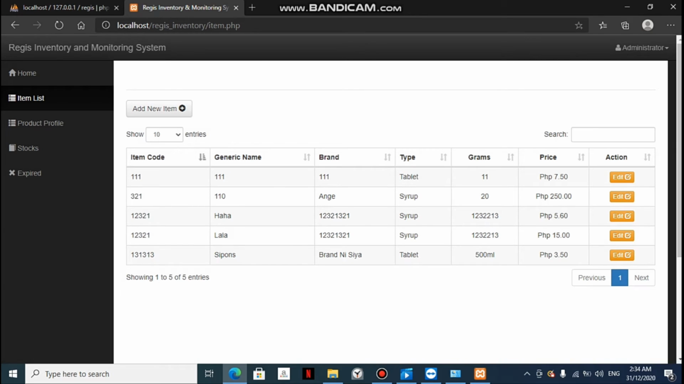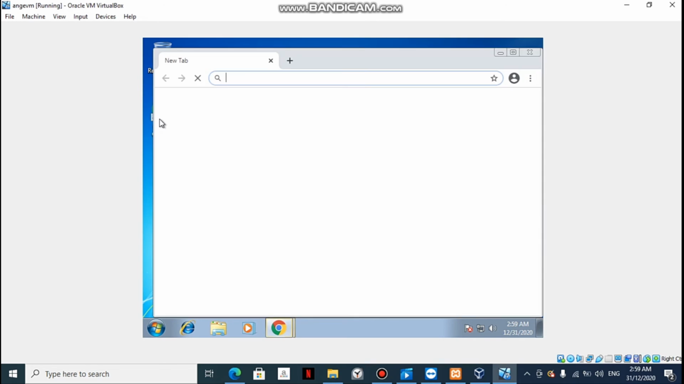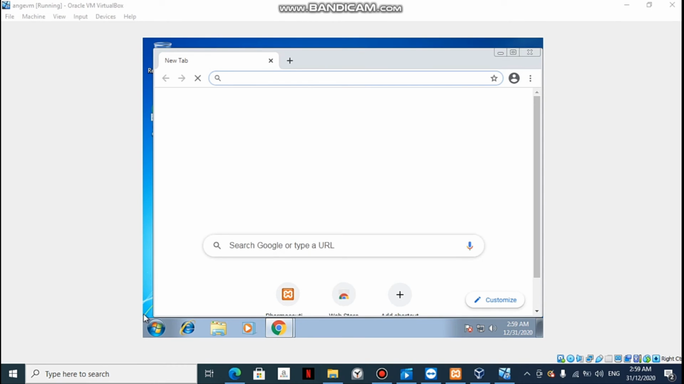So that's all guys. Now, after installing a ready-made system on our host machine, let's try to run our system using the virtual machine that we created a while ago. Go to your virtual machine. So here, we are now in our virtual machine. Go to the internet, Google Chrome, and we'll check the IP address of our host machine.